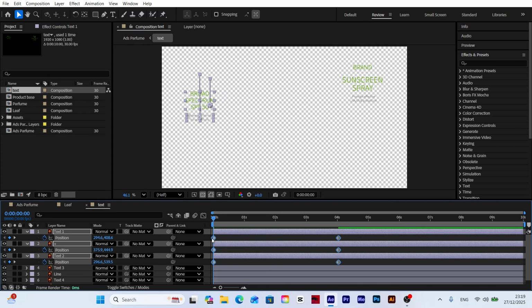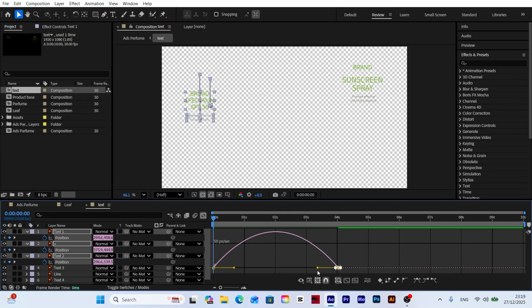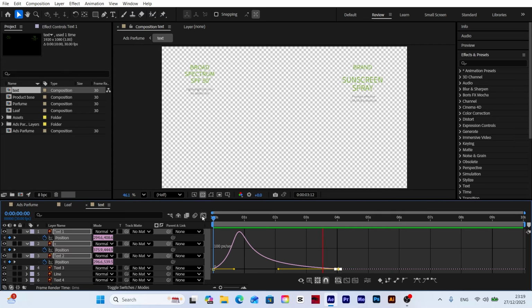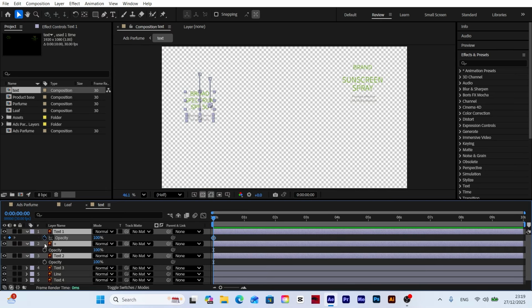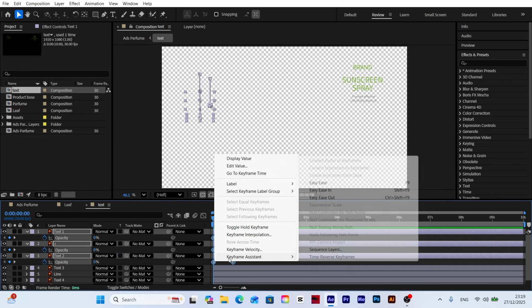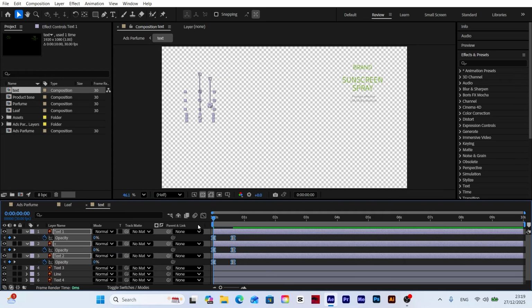Now, apply Easy Ease to all keyframes and use the graph editor to refine the speed. To add a smooth transition, press T to reveal the opacity settings. Create keyframes at the start and at frame 19, then set the initial value to 0. Apply Easy Ease to all keyframes to ensure the text fades in with a professional and polished look.